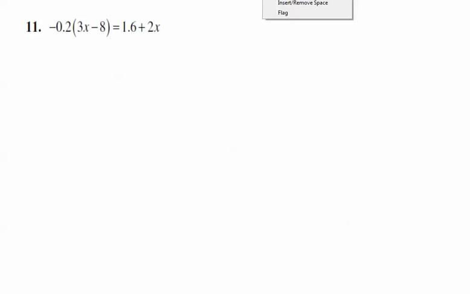Alright, in number 11, we have a similar problem to ones that we've done before. We have to distribute. We'll have x's on both sides. We'll have to work through it the same way we did those. The only difference to this one is that we also have decimals. And so, let's see how that works. We're going to start out distributing.